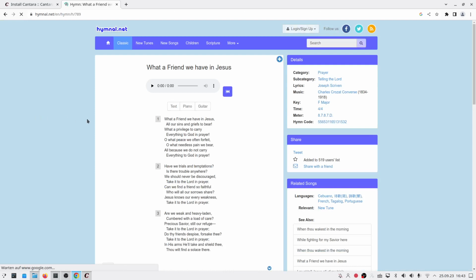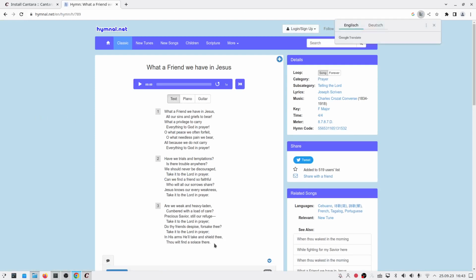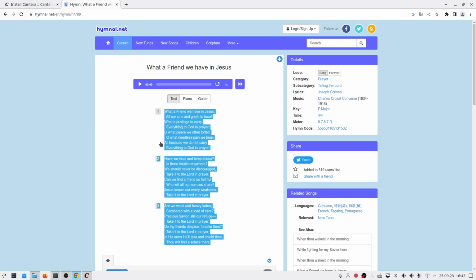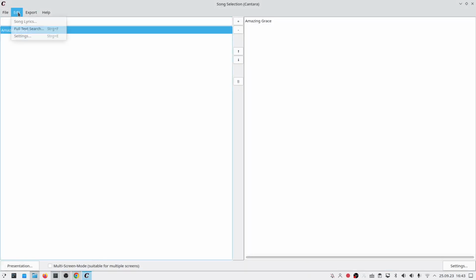And I go to a page like this one, which looks good. I have the lyrics here, and this song structure is also very simple, just like Amazing Grace. There's no bridge, there's not even a refrain, it is just 3 stanzas. Later I will also talk about more complex structures, so don't worry about that, we will cover this as well. Okay, we are done.